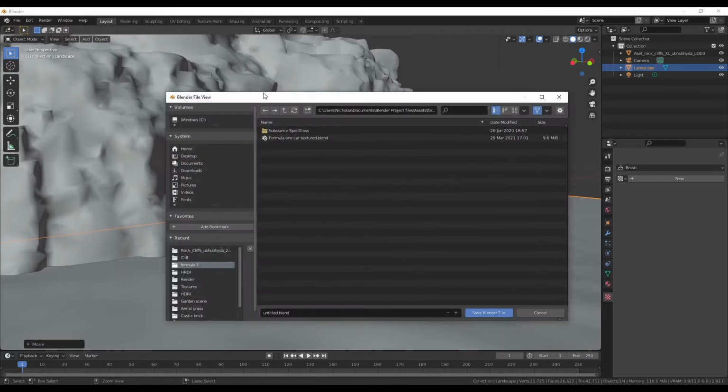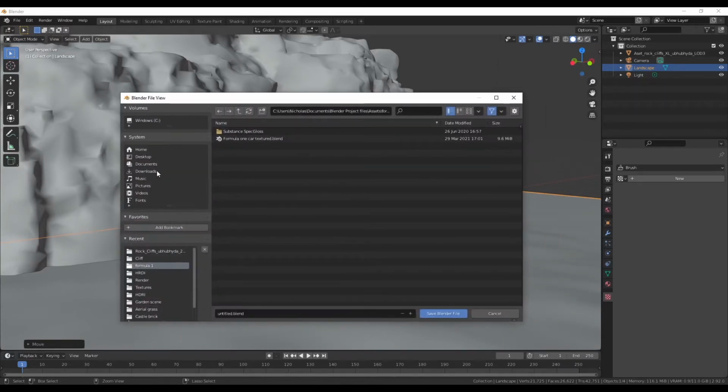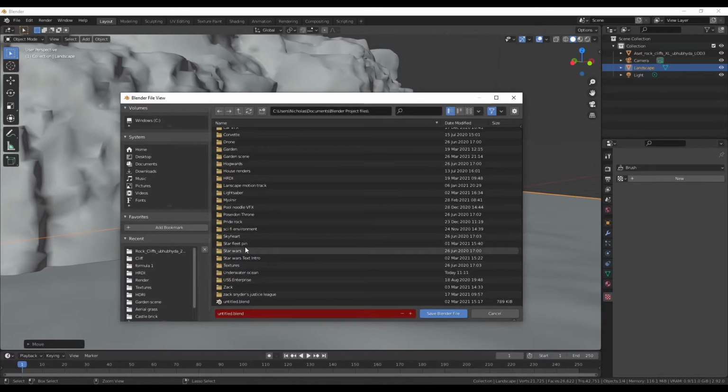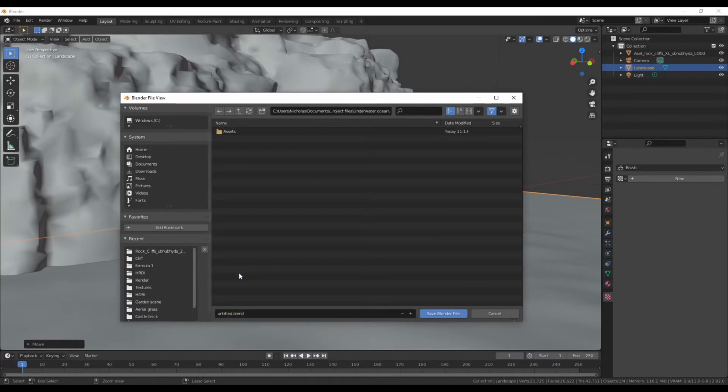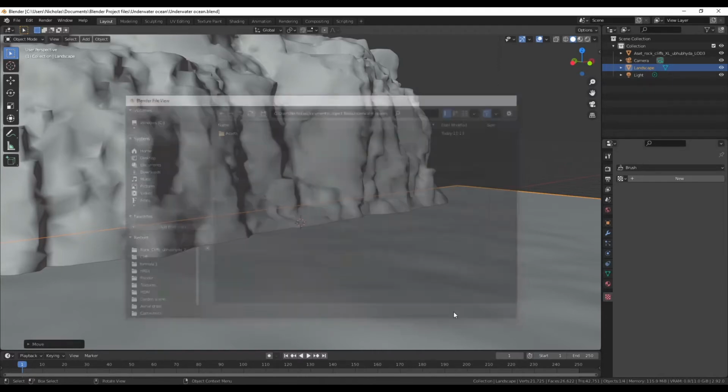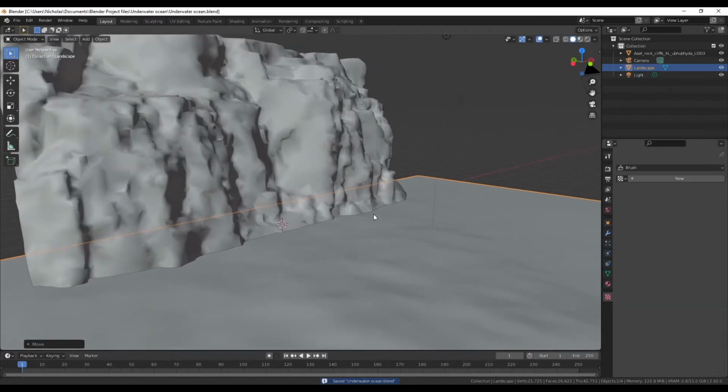Let's save this, because you never know, your program could bomb out and then you lose all your progress. You don't want that. Let's go to underwater ocean. Here we go. Just underwater ocean. Save. Cool, man. We're getting there, guys.